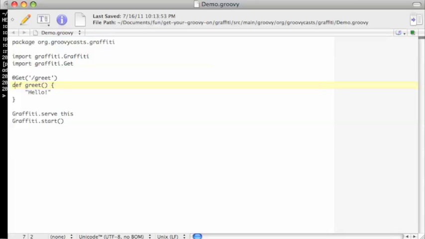So let me walk you through what's going on here. This is all the code in its entirety. We have a couple of imports and we get straight down to a get annotation, which is specifying that this method is going to respond to a HTTP GET. It's also specifying the URI it's mapped to, and then this is the logic for rendering the response. Tiny bit of code to say what Graffiti is serving up for you, and to start it up.